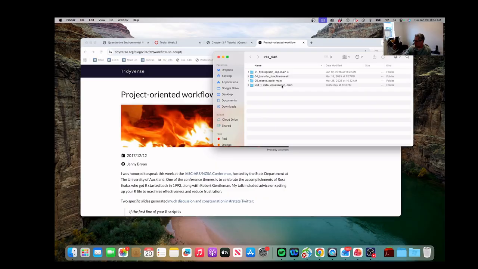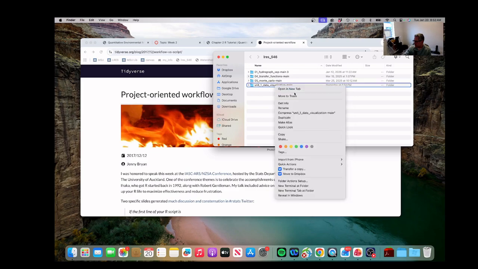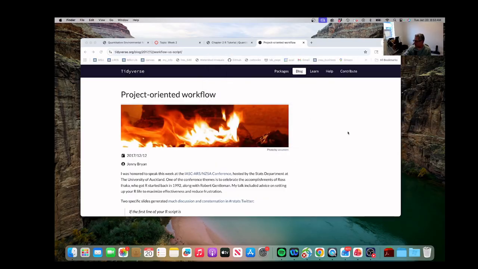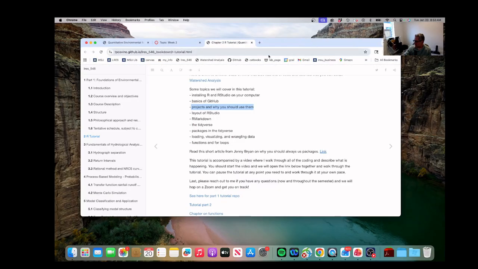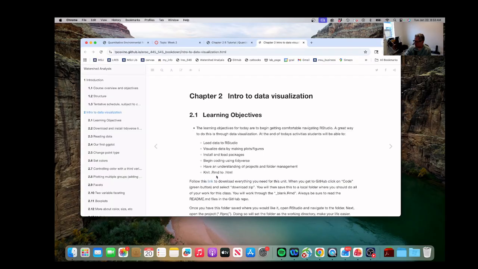So I'm going to open up my LRES 546, and I'm actually going to delete this. This is what we're going to work on today, this unit 1. That's just me working on that yesterday. So I'm going to get rid of that so we can all start fresh. So have a read of this, and then just read through this page, and then go to this link right here. So part 1.